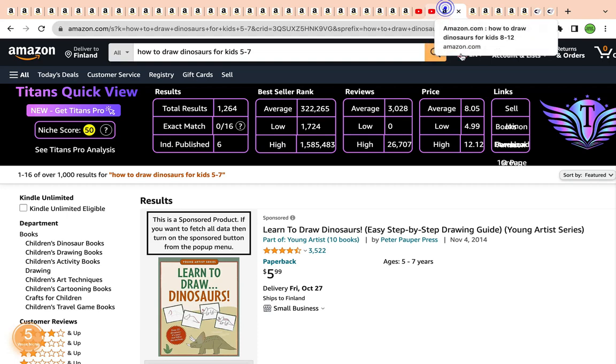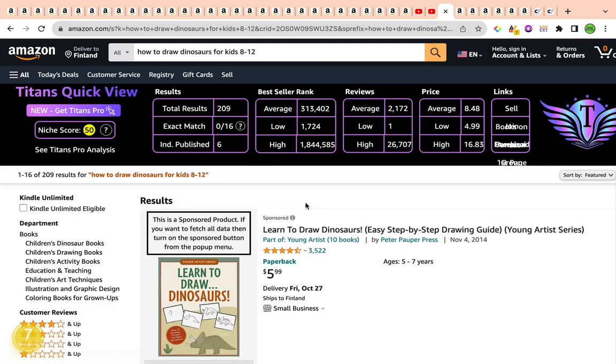The final keyword for today's video is how to draw dinosaurs for kids 8 to 12. So this one's more detailed, as the earlier keyword targets children in the toddler and preschool age, where it's very simplistic. Now we're moving towards adding some detail, some extra elements, also maybe including the different names of the dinosaurs, as well as a fun fact next to each one, which would be an additional value for that book as well.